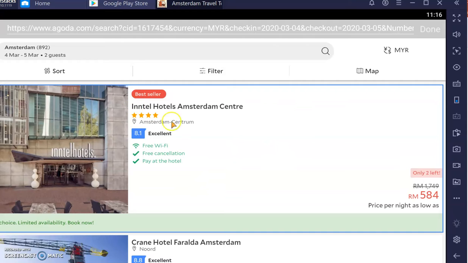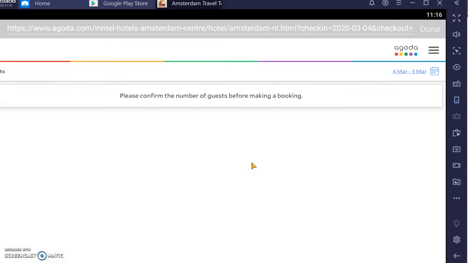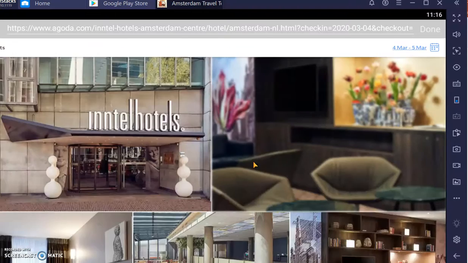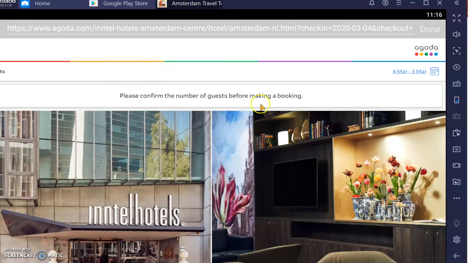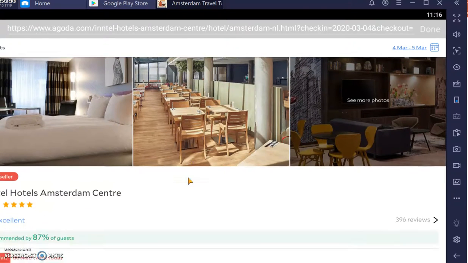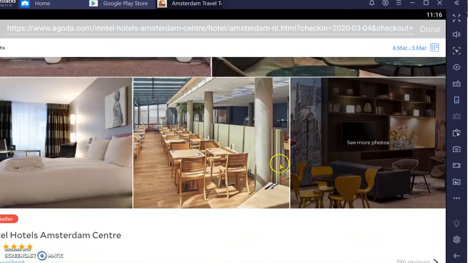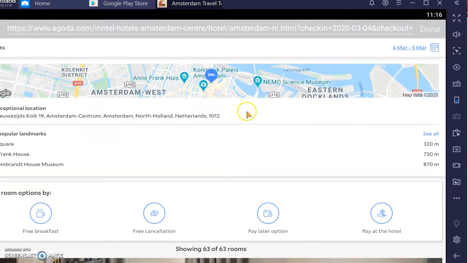Now this is a hotel room that I want to choose. Bestseller, I tap on it, and then it will redirect me to the hotel room booking page. Okay, here it shows: please confirm the number of guests before making a booking. Okay, scroll down, and then you can see the hotel picture, hotel name, and the map where these hotels are located.